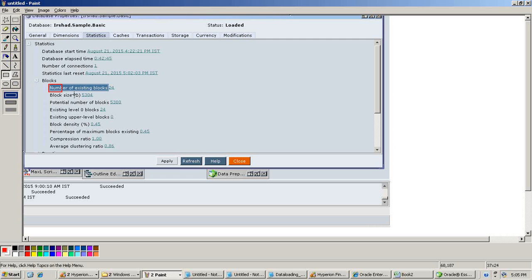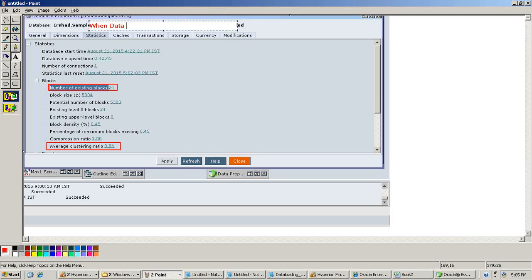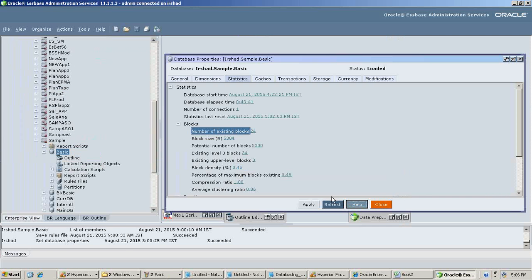This is what we have: the number of blocks is 24, and my average cluster ratio is 0.86. This is data loaded without ordering the sparse dimension. Let's do it once again, but this time I use a different data source file.